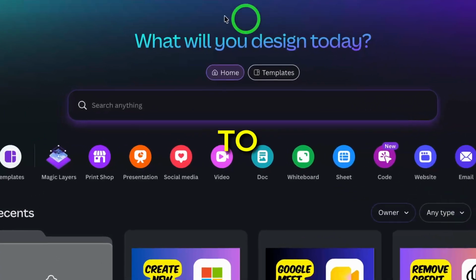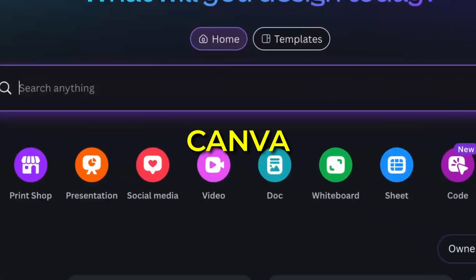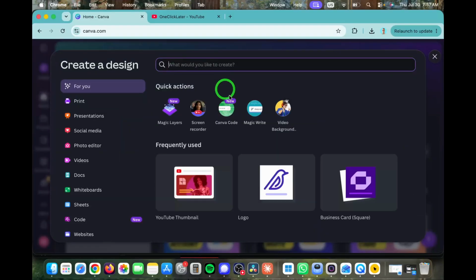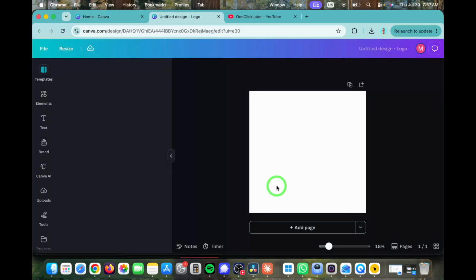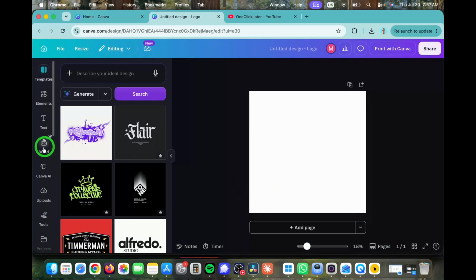So there is a new way to create a QR code in Canva. First, create a new design. We are going to choose a logo. On the side panel, scroll down. It used to be in apps, but now scroll down more and you will find QR codes.